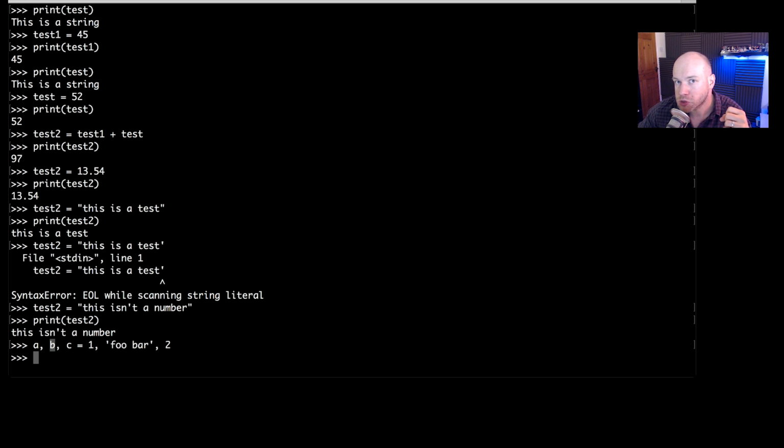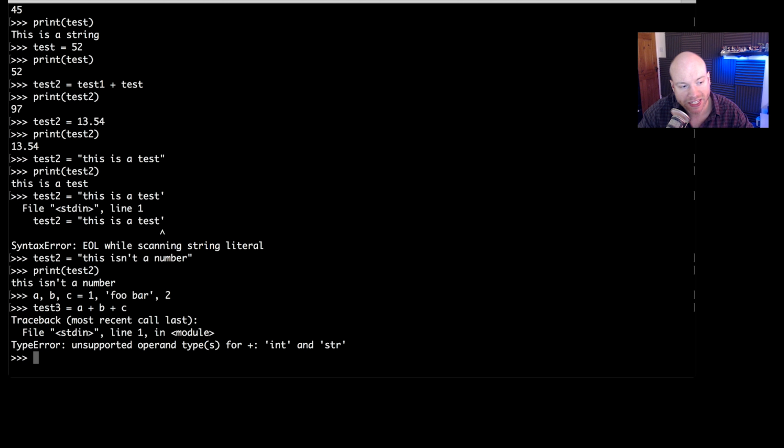What do you think happens when you try and add an integer to a string and then to another integer? So let's try this out. Let's do test3 is equal to a plus b plus c and press enter here. Now we have an error. It's because we have an unsupported operand.